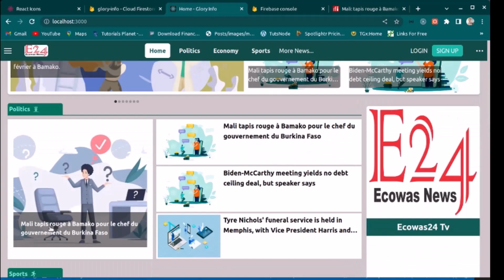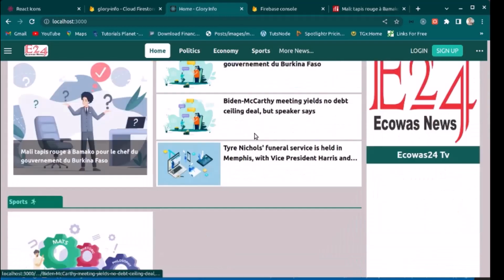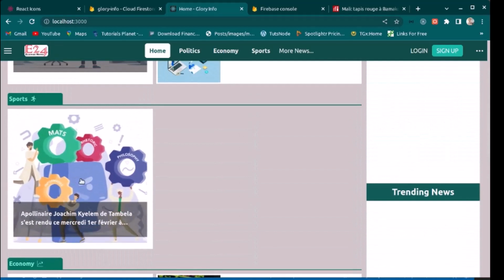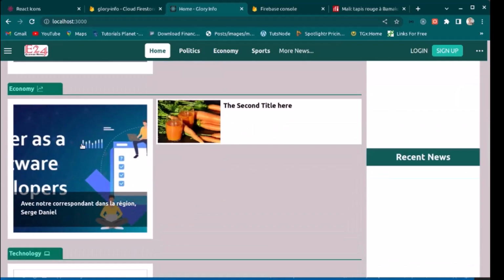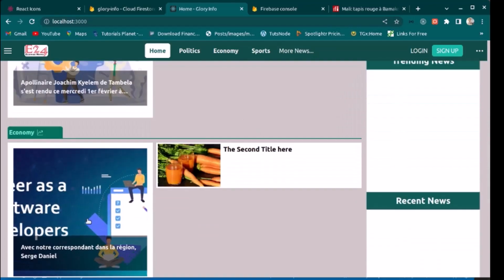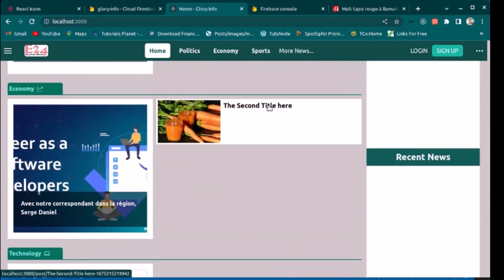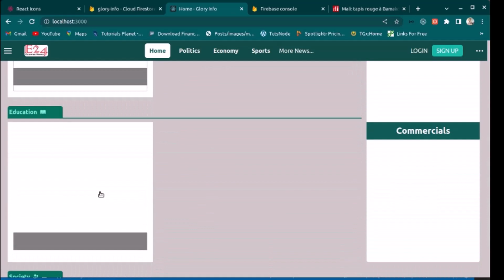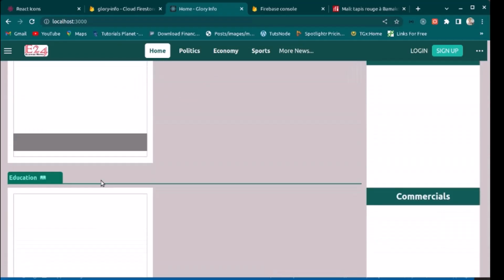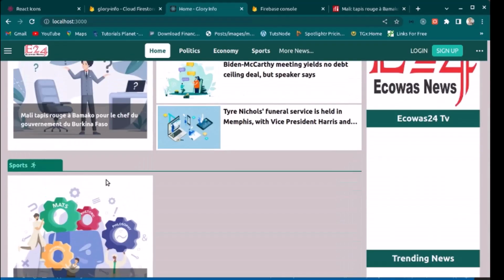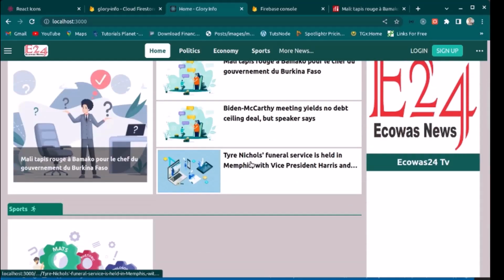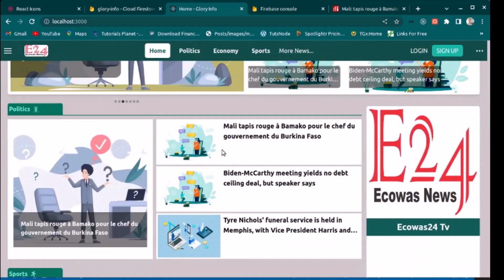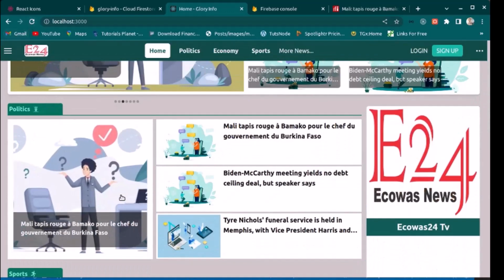Okay, you see. Now we have this post, politics. Okay. This is sports, only one story that we have. Education, economy, we have only these two and one. Okay, so we don't have stories from other categories. So we are now able to fetch the stories from the database according to their category. Okay, so we continue in the next lesson.